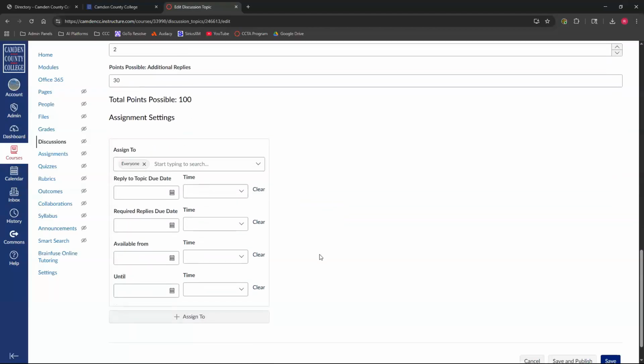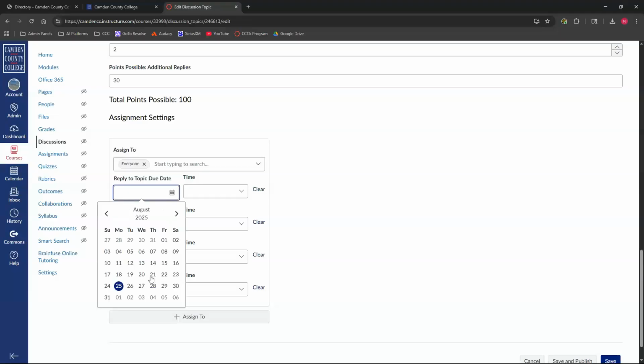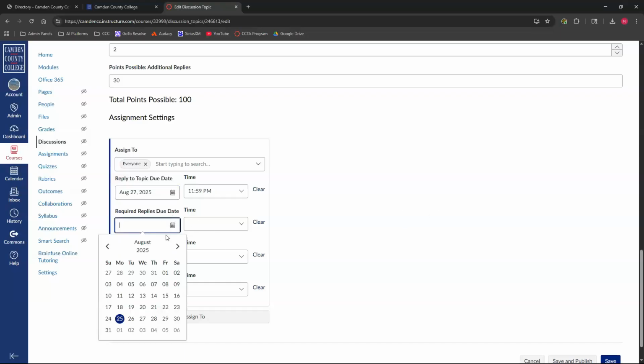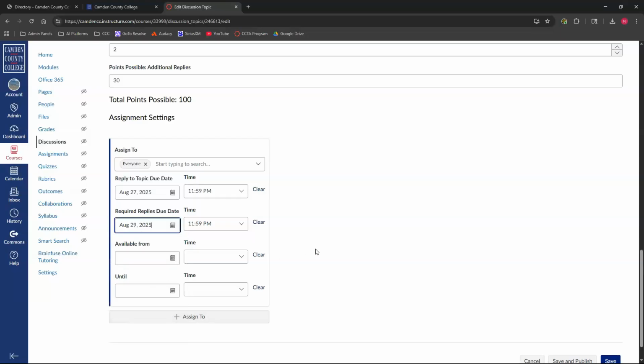Scrolling down to the date boxes, you'll see that this has been expanded also. The first box you want to look at is the reply to topic due date. This will be the date that you want the student to respond to the question. So if it's Wednesday, Thursday, Friday, we'll just say Wednesday for this, 11:59 p.m. Required replies due by. I usually make those at the end, by the end of the assignment date. So if everything's due by Friday, we'll just make it Friday. And this hasn't changed at the bottom. So the entire assignment is due from, we'll say, from today until Friday.